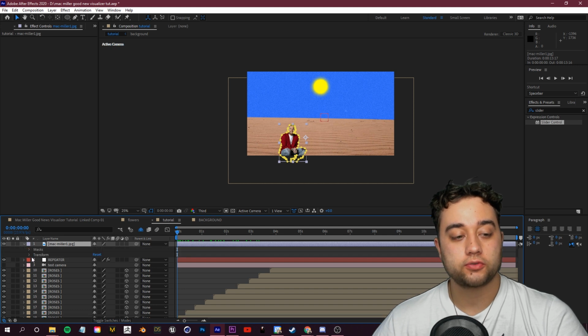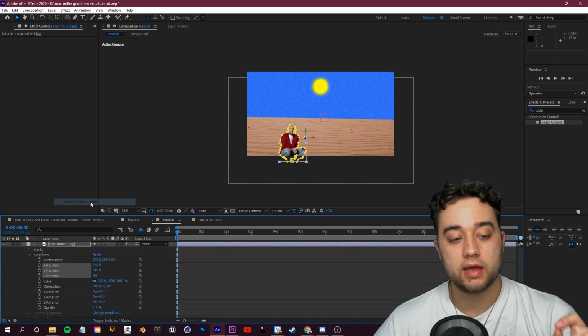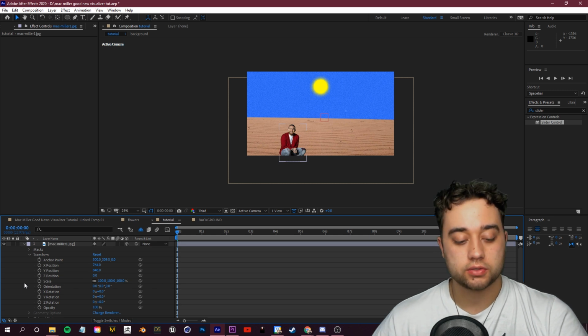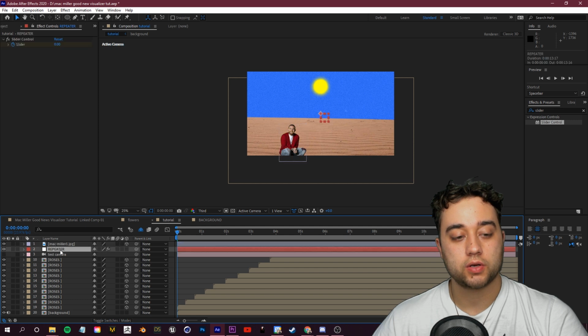So I'll open up Transform. I'll make this a 3D layer, right click position, separate the dimensions, hold down Alt and set up your Z position. And then let's again show our repeater so we can see that slider.